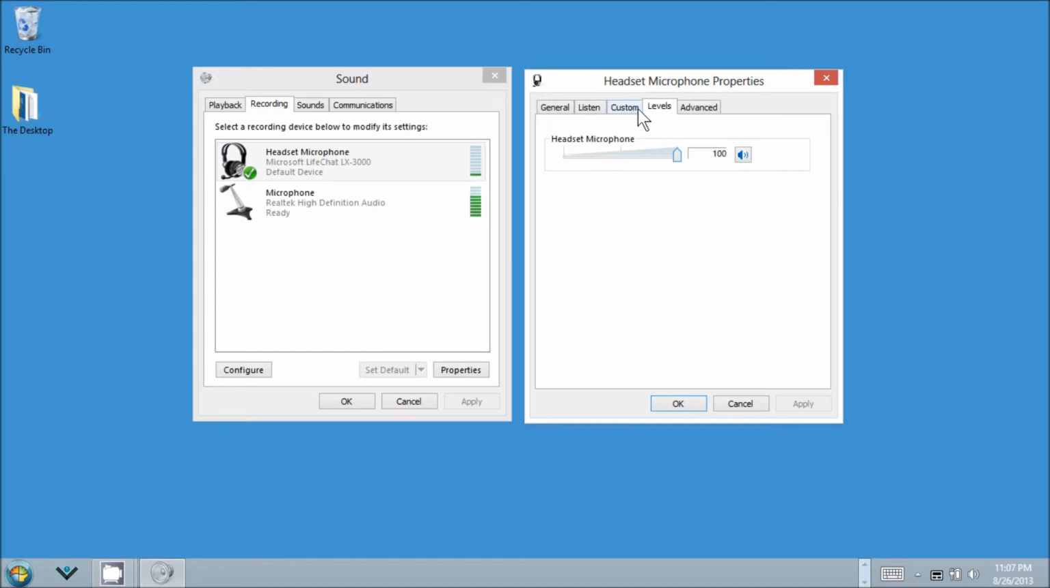Notice that there's also this tab here called Custom. Not every audio recording device is going to have the same exact set of tabs. They'll usually all have levels, but the Microsoft headset that I'm using has this Custom tab, but not every recording device will. But notice it has this checkbox called AGC, which stands for Automatic Gain Control.